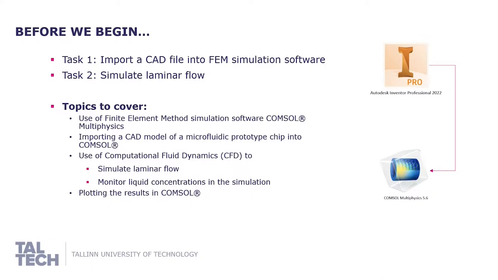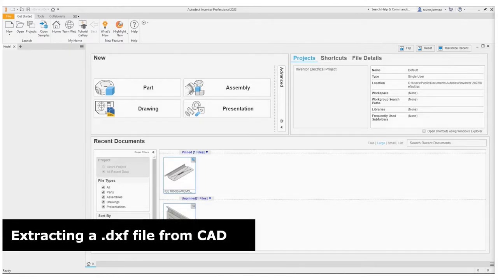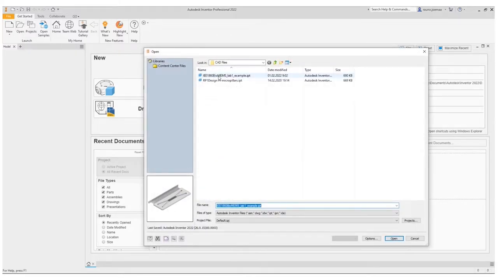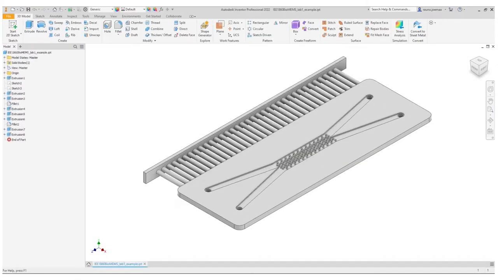We will be using a CAD software, Autodesk Inventor Professional, to create our drawing exchange format or DXF files, which COMSOL Multiphysics accepts. With Autodesk Inventor ready, let us open our CAD file. Go to Open, choose your CAD file, and open.